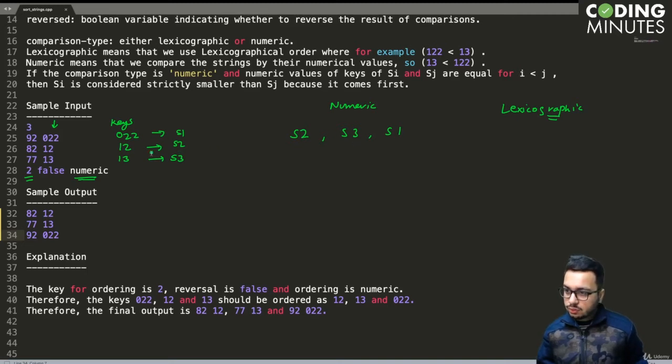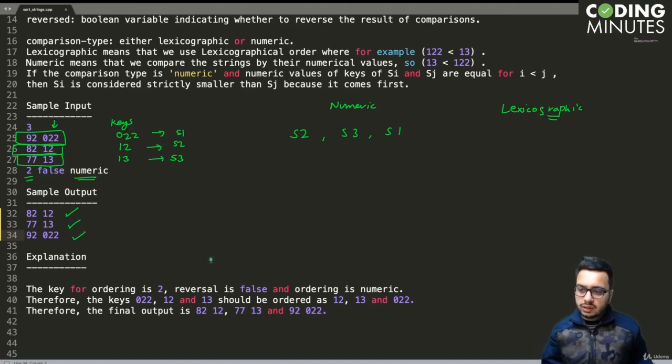So what is S2? S2 is this 82 and 12. So this comes first. Then we have S3. S3 is this 77 and 13. This comes next. And finally, we have this string. This comes third. So this is your final output. And since the reversal parameter is false, we do not reverse our output. If this parameter was true, then we would reverse our output and make it S1, S3 and S2. So I hope the problem statement is clear.